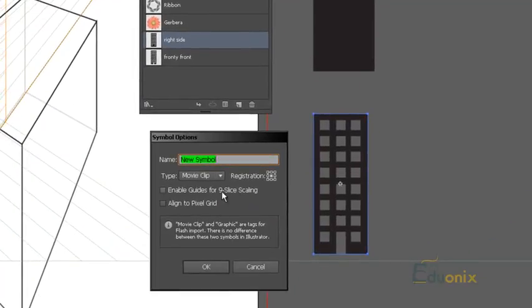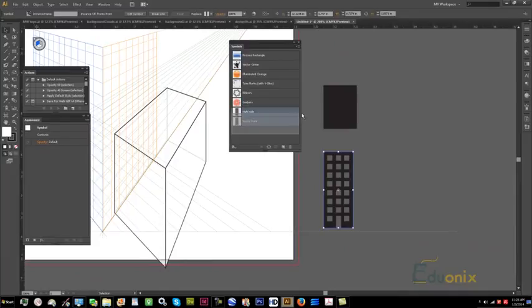You can also set options here for Illustrator CS5 and below compatibility, so it's not that important, but align to pixel grid if you want to. If you're doing this for web, you want to align it to the pixel grid. In the type, you can just put graphic. But we already created a couple of symbols ahead of time.